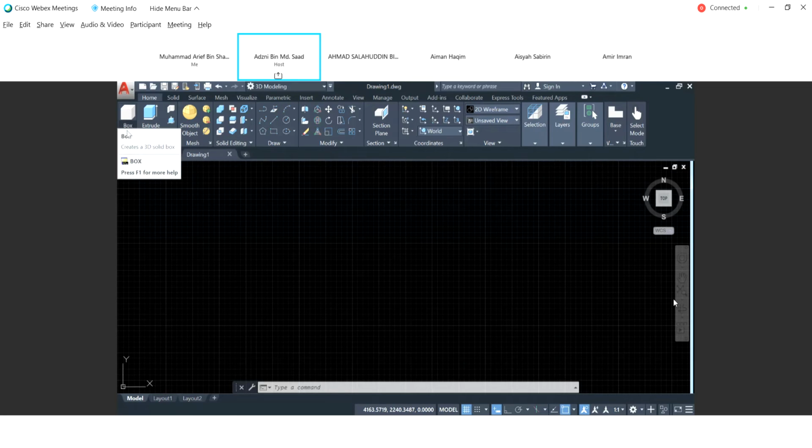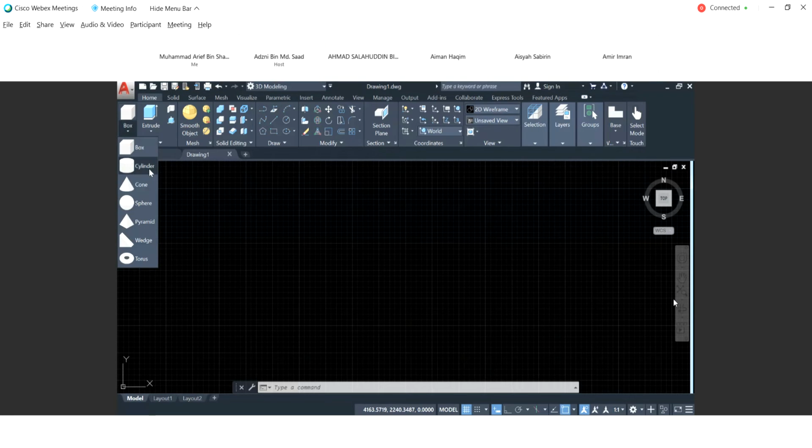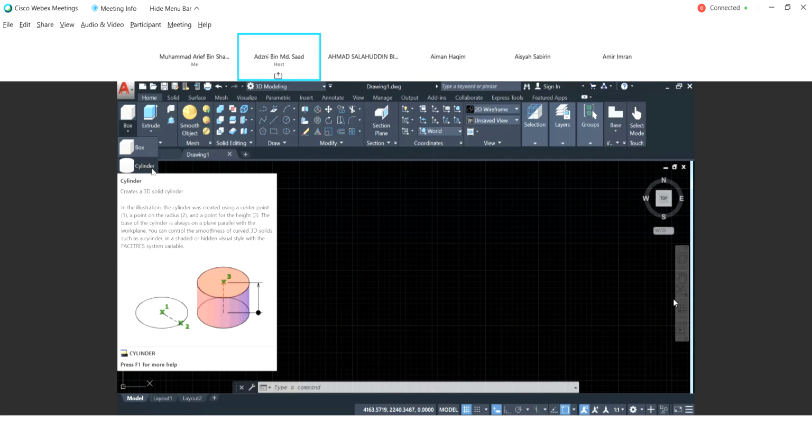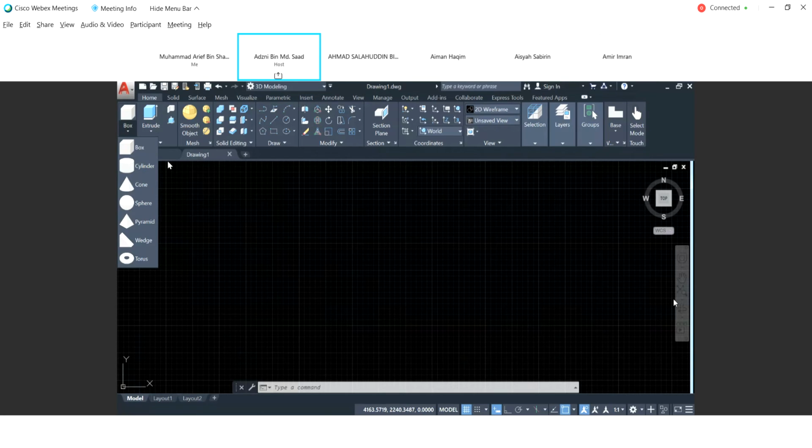As you can see, there is a box. If you click the arrow down there, you can see box, cylinder, cone, sphere, pyramid, wedge, and torus. These are all the basic shapes that you can construct or build using this function already provided in AutoCAD. For this lecture, we're going to go through them one by one, but not in depth, probably just some of the most frequently used functions. Firstly, we're going to go through the box. I believe all of you know what a box means.